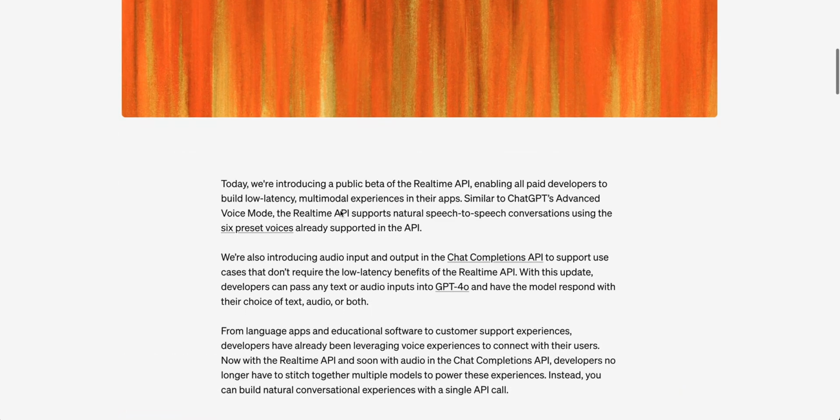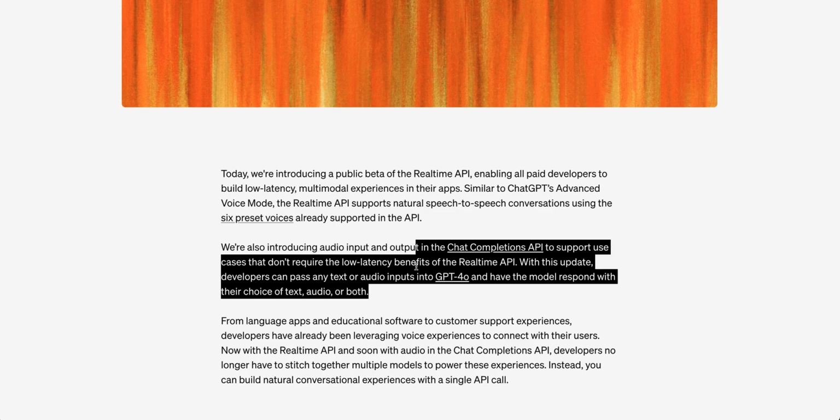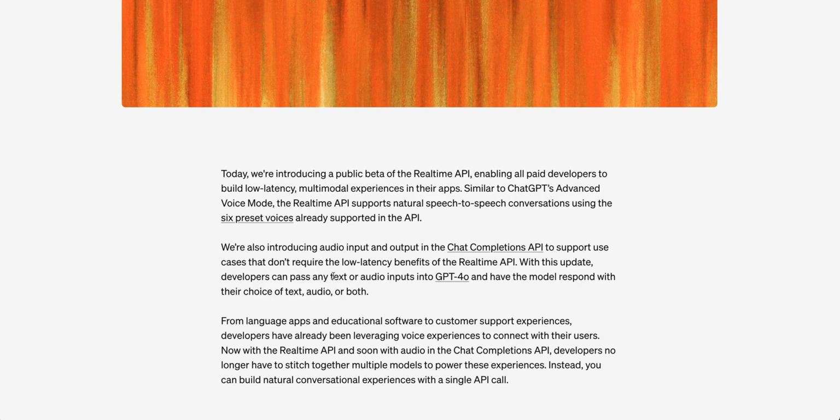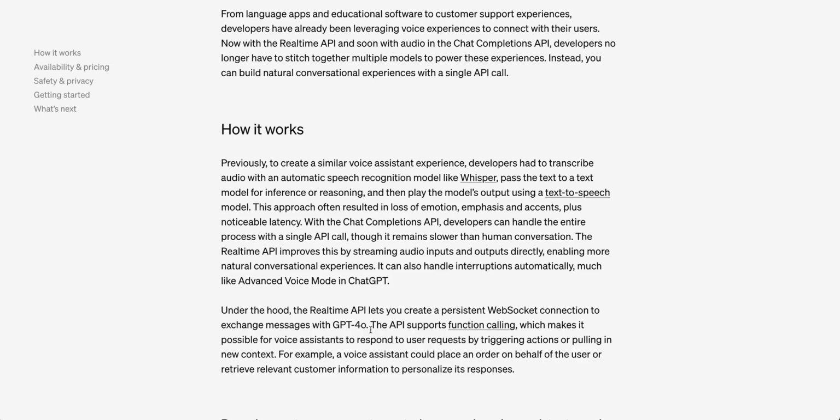This is going to be how developers can leverage and build applications that are similar to ChatGPT's advanced voice mode, which you've probably seen demos of. They have this new real-time API support for natural speech-to-speech conversations, but they also are introducing the ability to have audio input and output from the chat completions API. One of the nice things with the chat completions model is you can pass in text, audio, or both into the input. The way that the real-time API works is through a persistent connection.